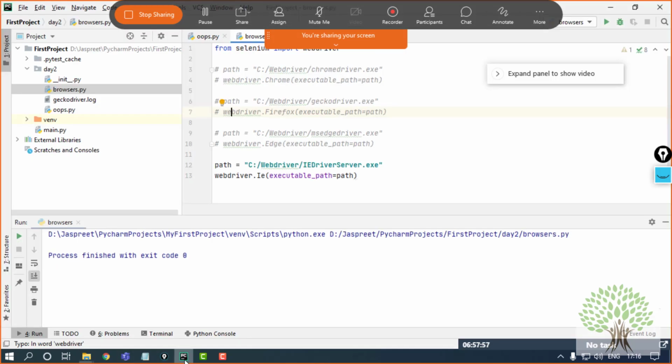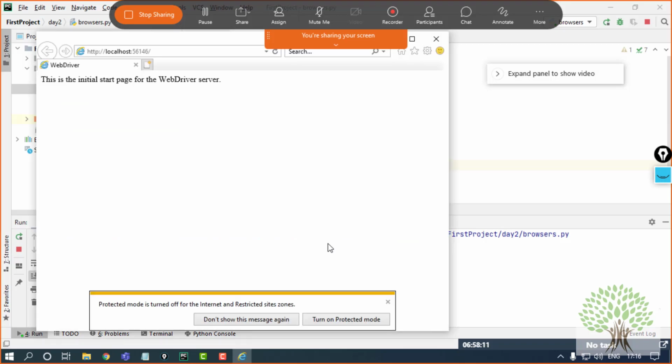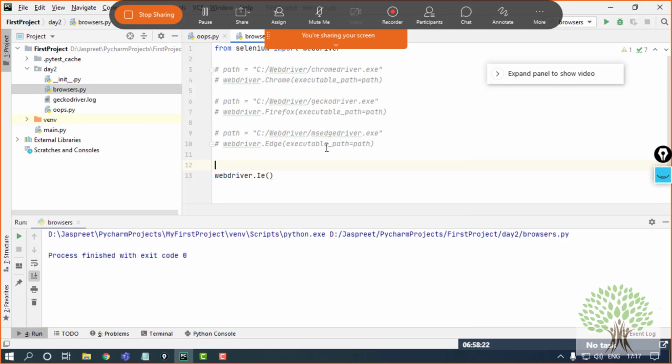Then try to run this code without giving this path. Try to run the code. You might get an error. Why? Because you have made the changes in the system variable, so you need to make them applicable in your system. So you have to give your system a restart. Okay. After restarting, if you try to run your code to open up the browsers without giving the path, it will run fine. Okay.